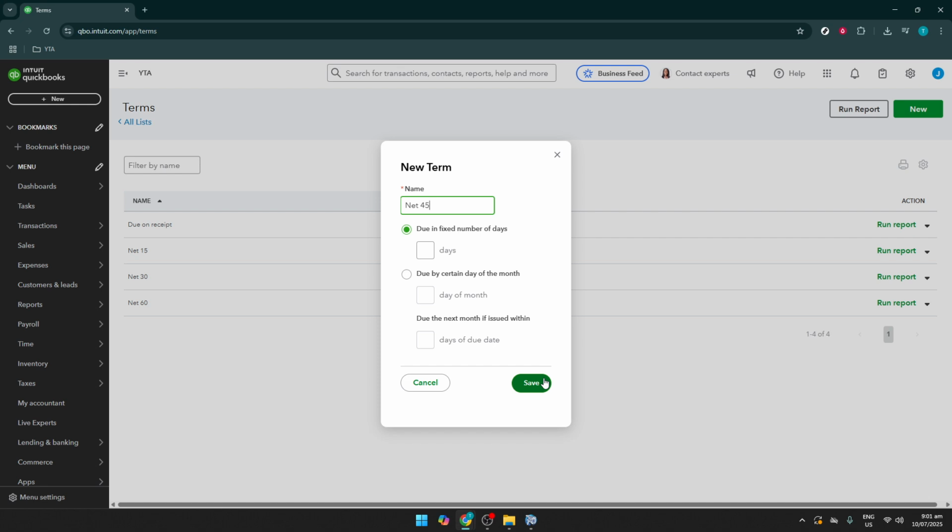Remember, properly managing your terms is crucial as it helps set clear expectations with your clients regarding when you expect payments, and it can play a big role in maintaining your cash flow.